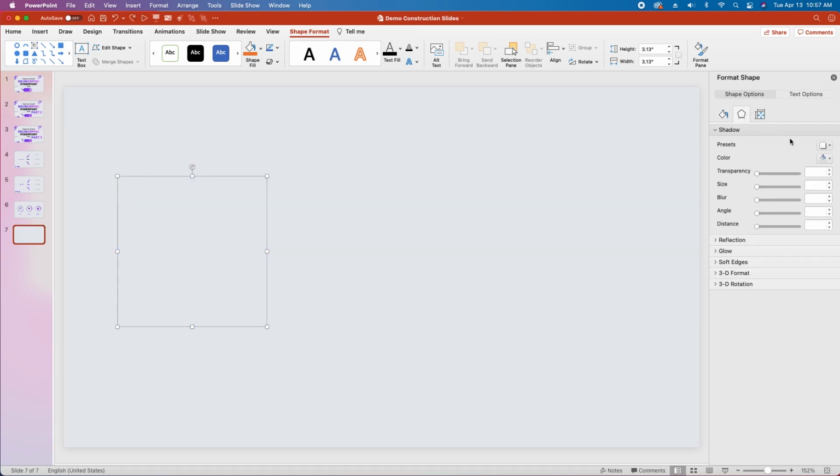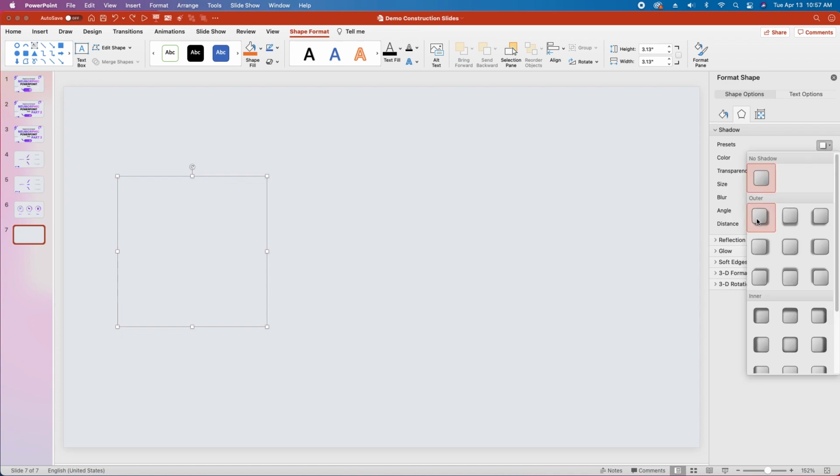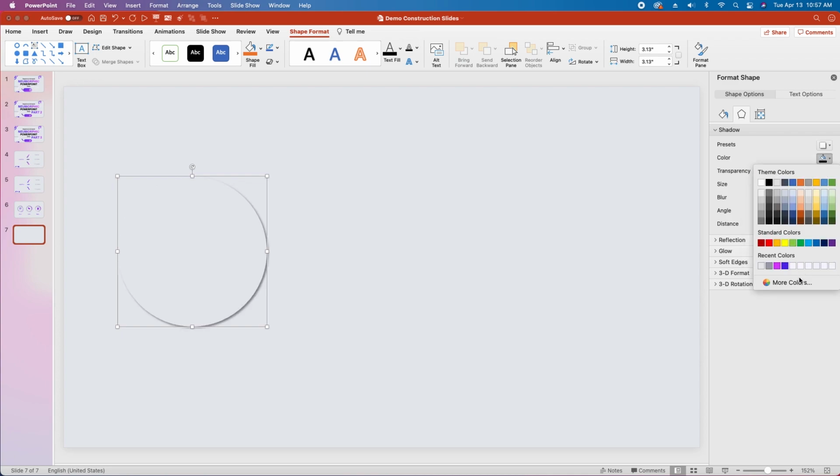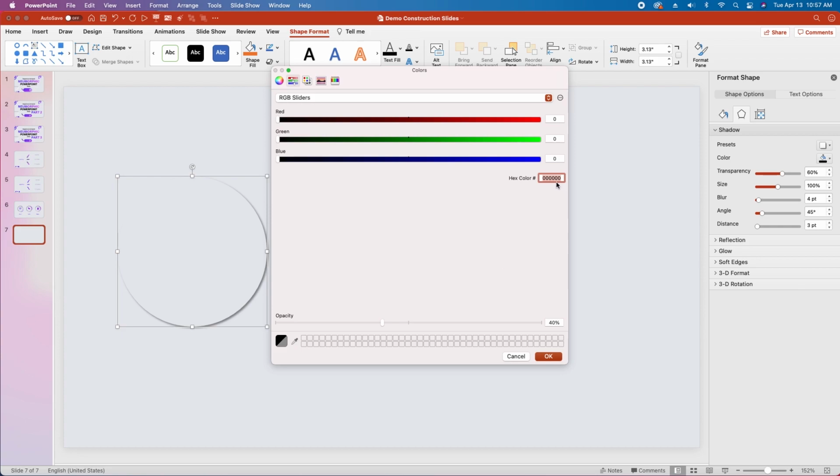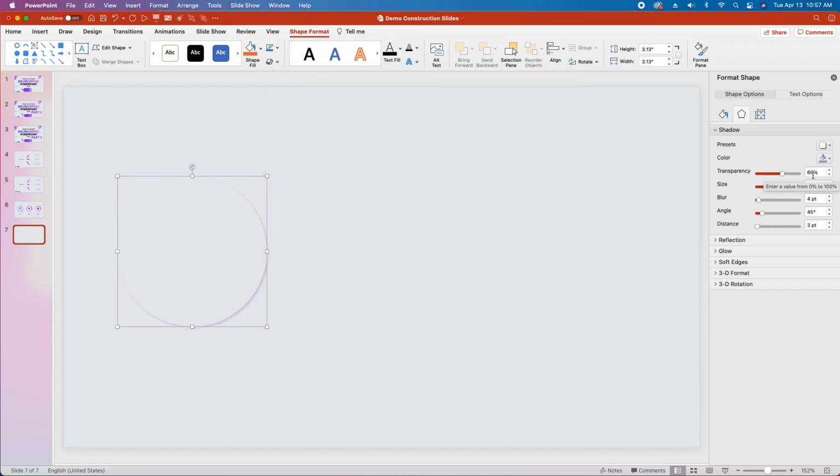Then we're going to go to effects. We're going to add a shadow with this first preset. We're going to change the color, hit more colors, and then we're going to add the background shadow gray color. This is hex code A1A5B9. This is also decimal code 10593721 if you're a Windows user. Then we're going to keep our transparency at 60, size at 100, going to change blur to 20 points, keep the angle at 45, and change the distance to 10 points.